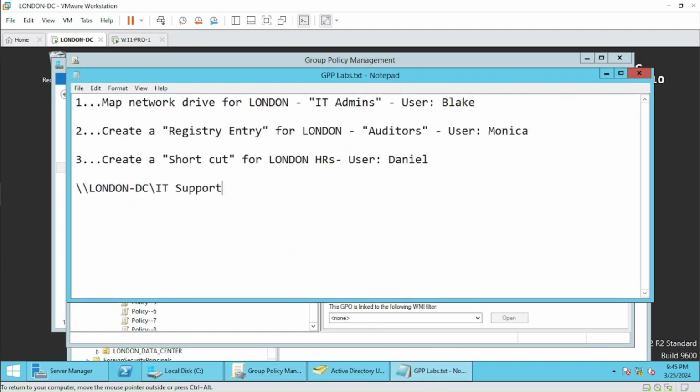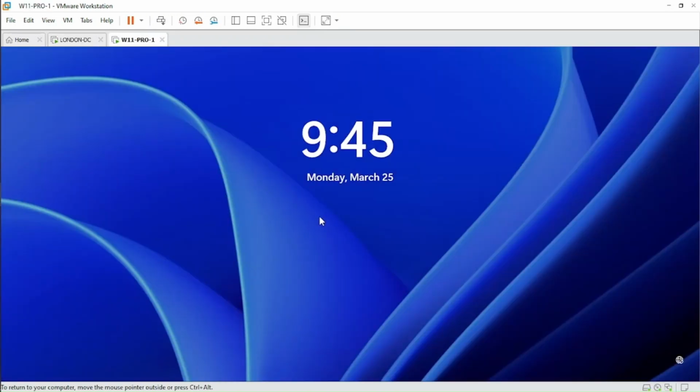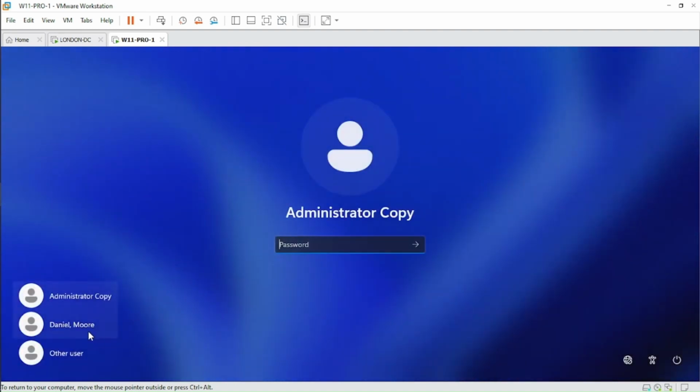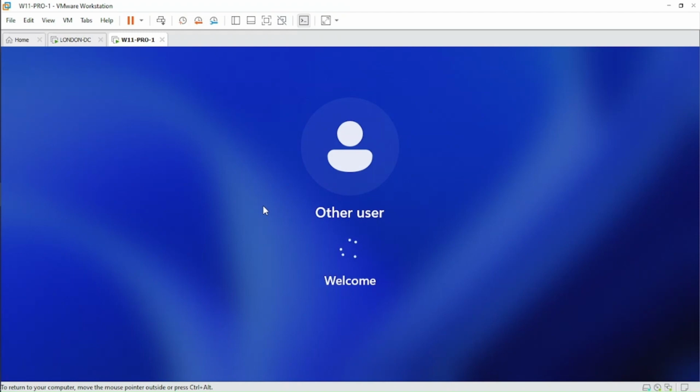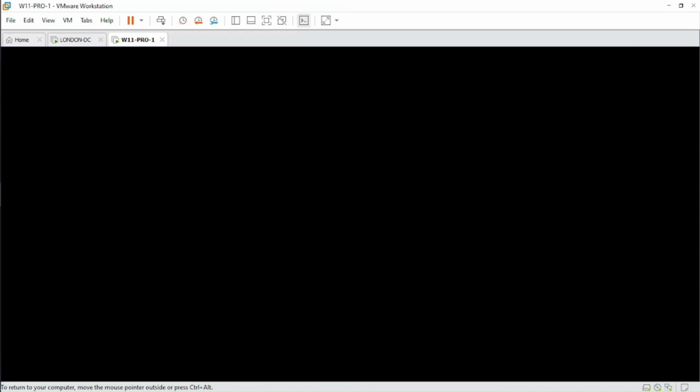So the last step is to, say, verify on the username Blake. So we have a Windows 10 machine over here, sorry, Windows 11 machine. So let me log on using Blake, and let's see how it goes. Okay, it's taking its sweet time.